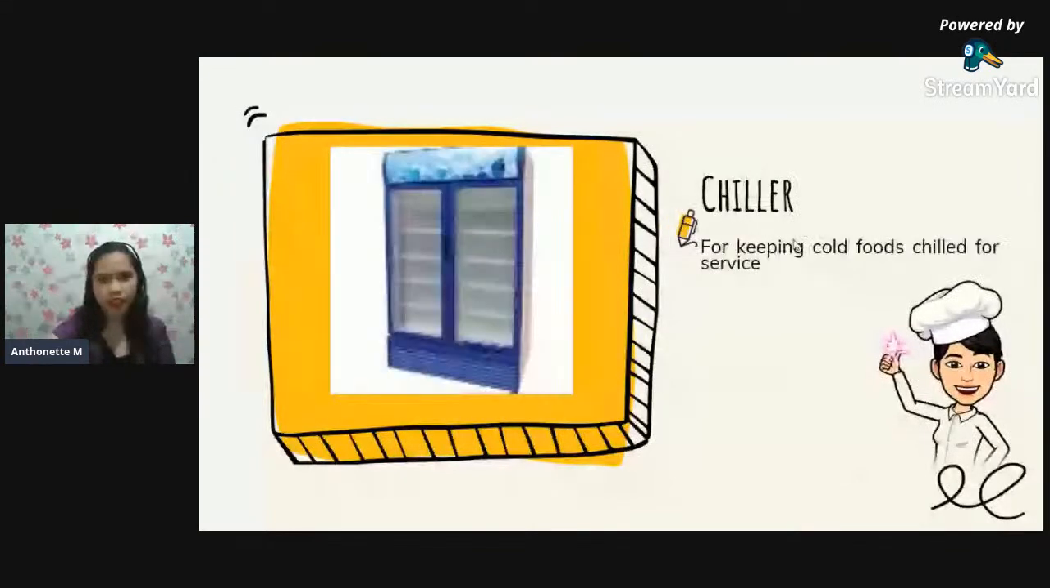Next is the chiller. A chiller is used for keeping cold foods chilled for service. Some foods need to be chilled before serving. Remember that all the foods that are cold, you need to serve cold, and all the food that is hot, you need to serve hot.